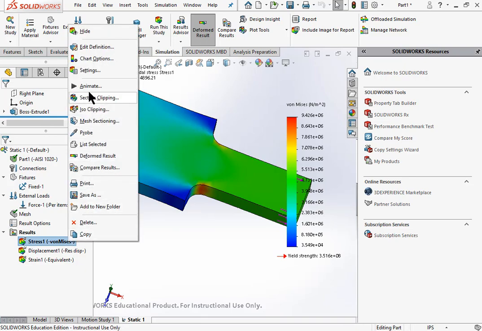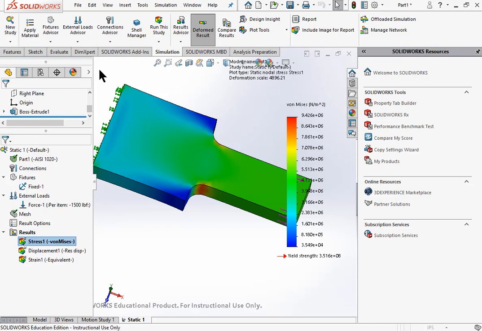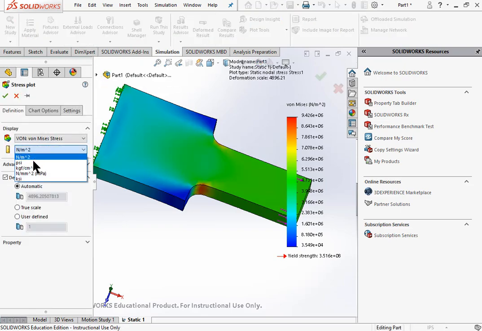So let's see if we can, let's see, edit definition, and we're going to change it to KSI. Well, PSI, we did earlier in PSI, so we'll do PSI.